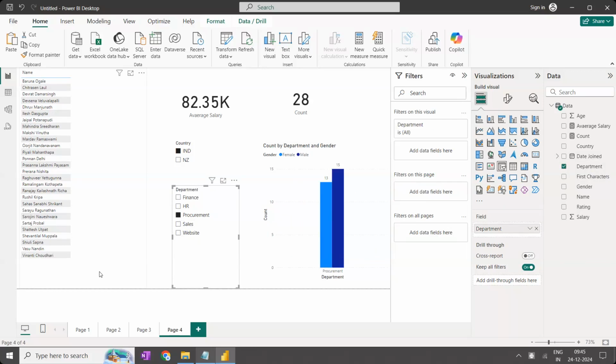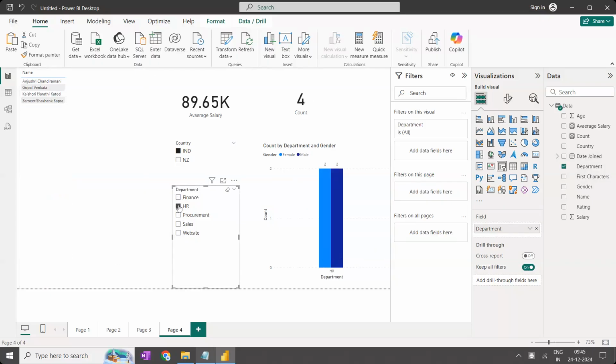That is for Indian procurement particularly. And within the Indian HR, how many people are working? Total 4 members are working, 2 females and 2 males, along with their average salary. These are the people. Is the point clear?